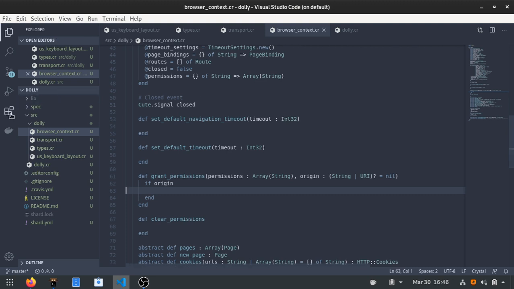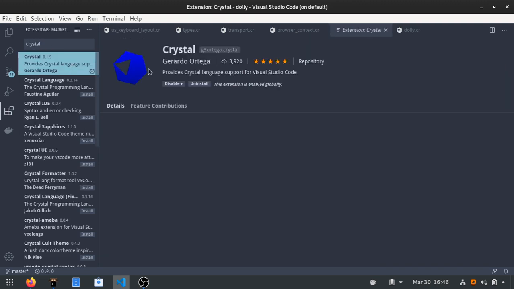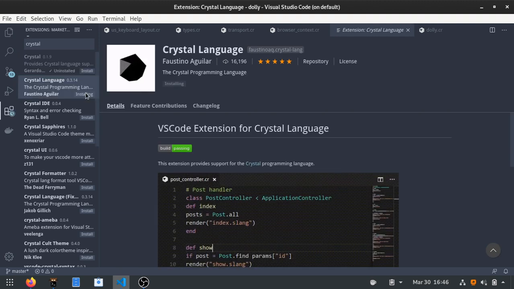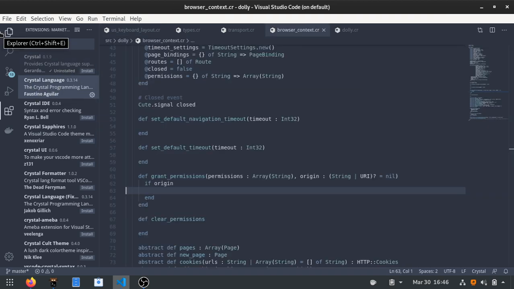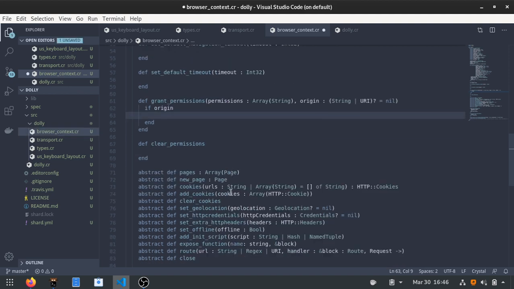I need to get the other Crystal plugin. This is just ridiculous. I don't like this one. Do not recommend. This one is just the better plugin. Handles things so much better.